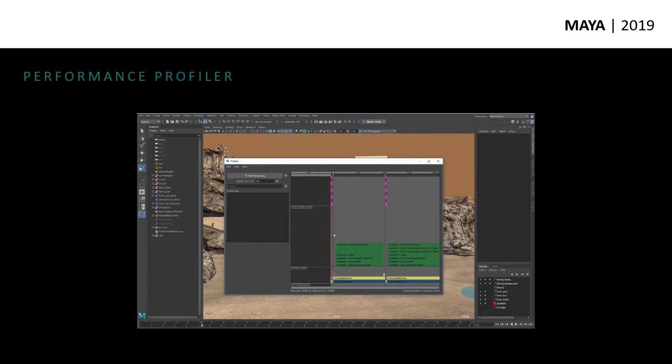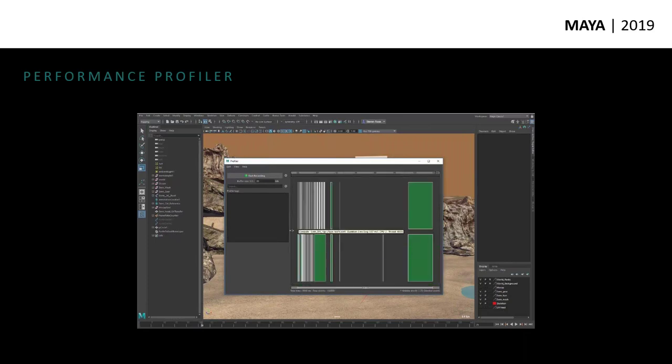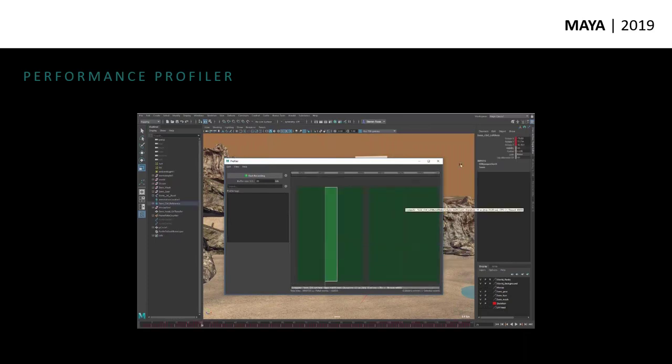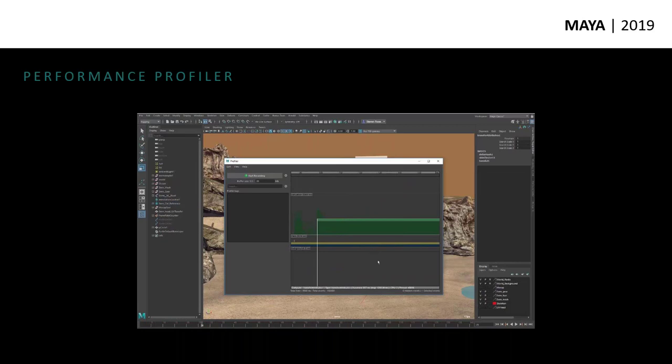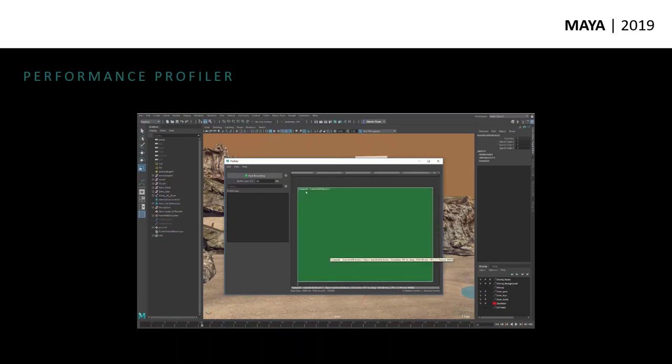You can see the green section here is evaluation. If I dive into this, I've got a representation of all the nodes in my scene relative to time. You can see some of these are very small, which means they take almost no time to calculate, whereas I've got these others that are really, really wide.